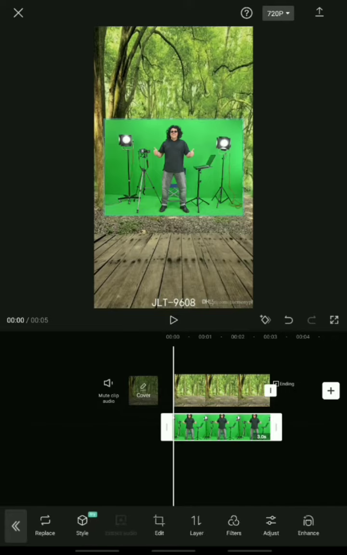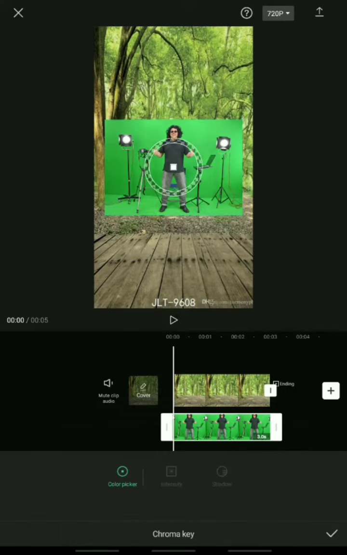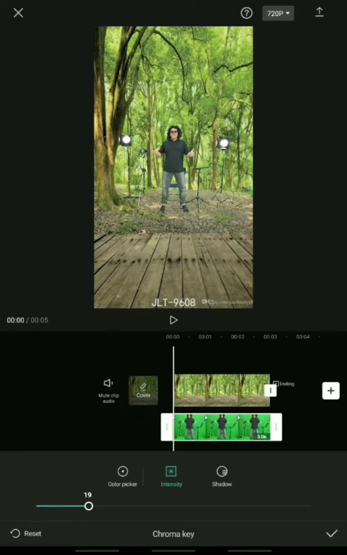Tap the green screen video and scroll the tools at the bottom. Find the Chroma key button and tap on it. The color picker will pop up. Then you can select the green color or any other colors you wish to be removed.